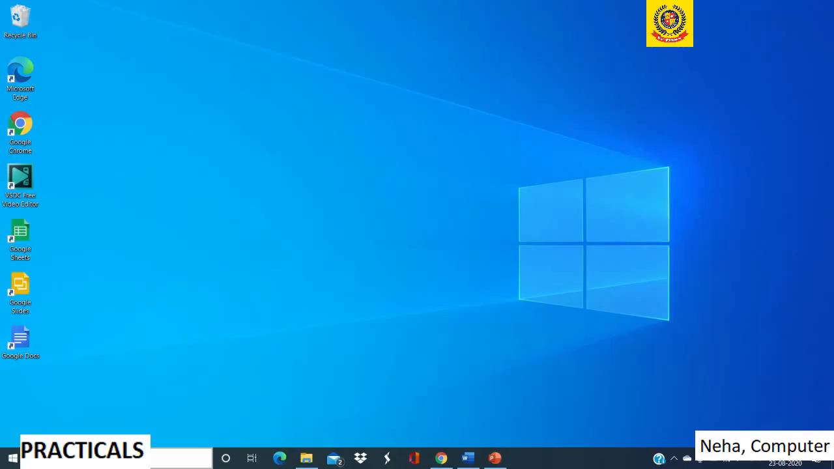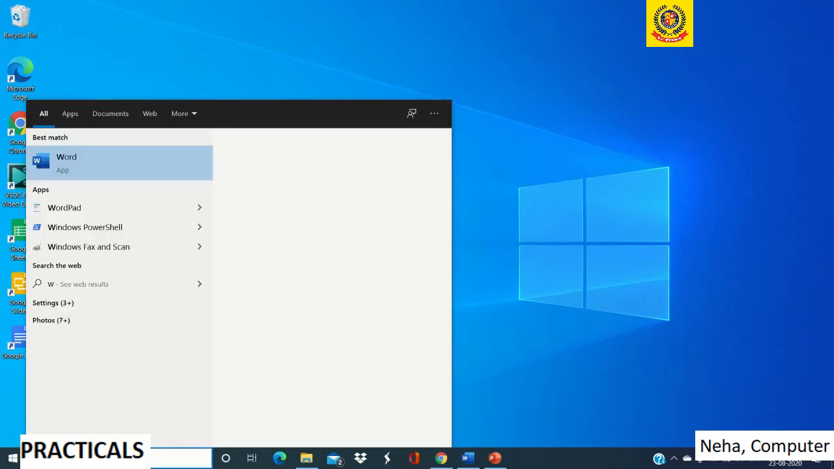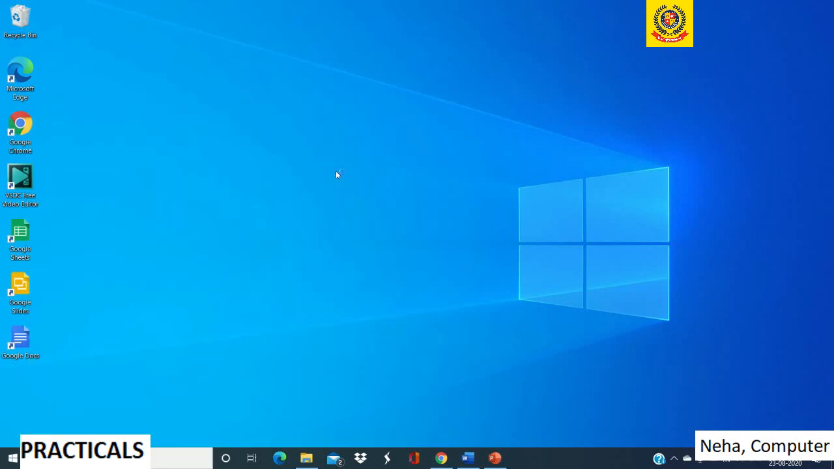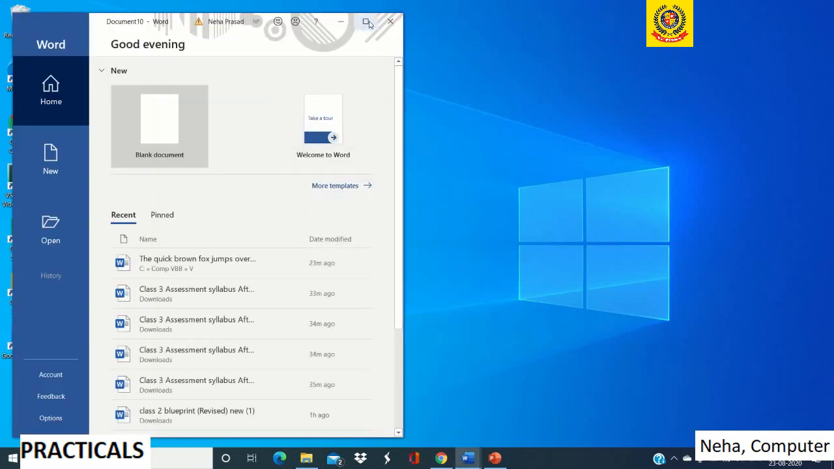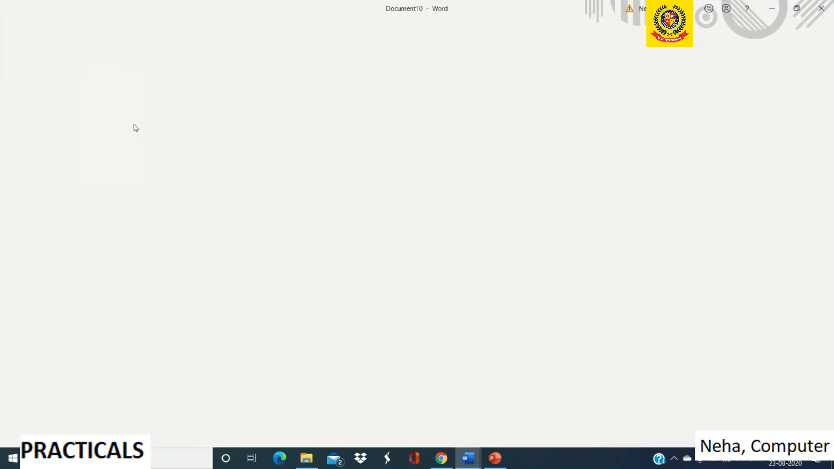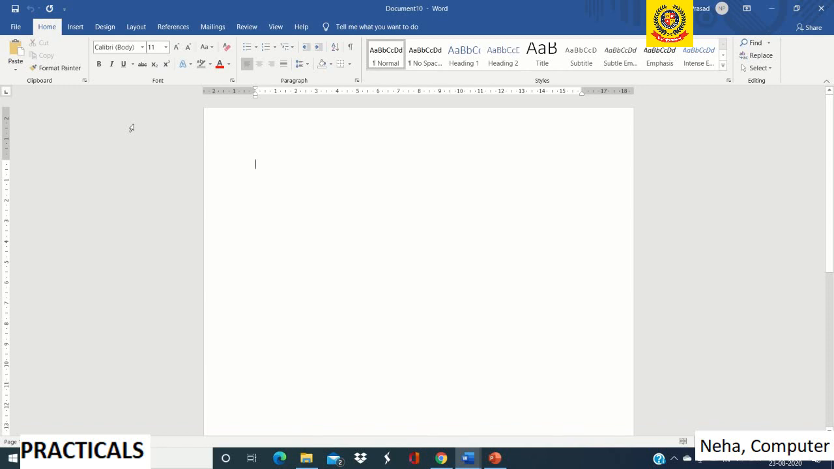This is a desktop screen and we have to open a Word document. So we are going to write Word in the search box. As we write, we get Word and we are going to click on it. As we click, our Word document is open. We'll click on New and then the blank document. Our blank document is open.